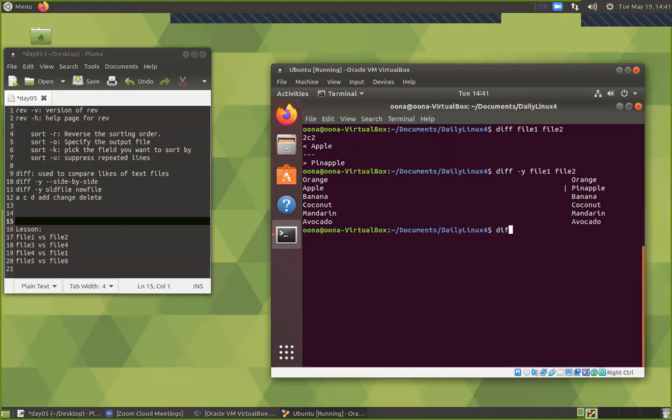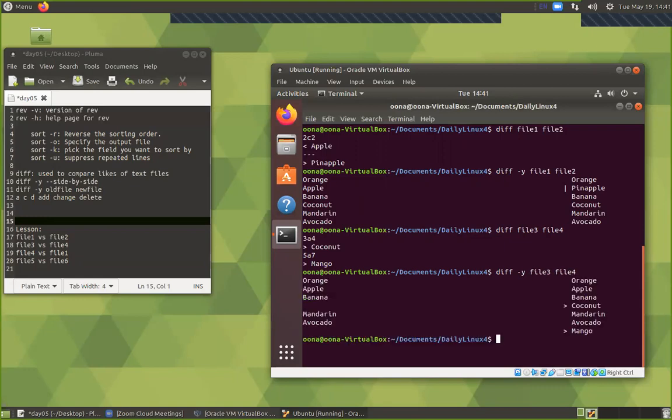Diff file 3, file 4. I hope this is the right one. Oh, okay, we're going to do add first. So I'm going to do both, right? I'm going to do one side by side, and I'm going to do the instructions at the same time. So as you can see, things are starting to look a lot more different. So when it comes to add, it tells you the line after.